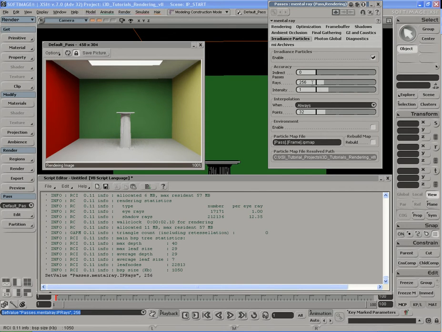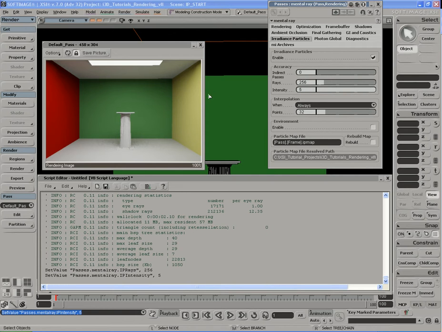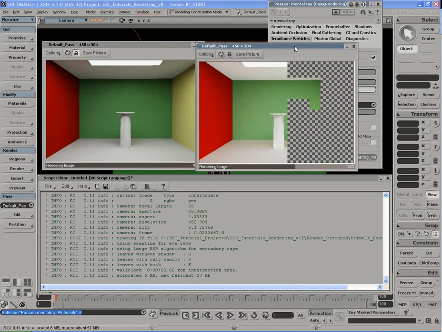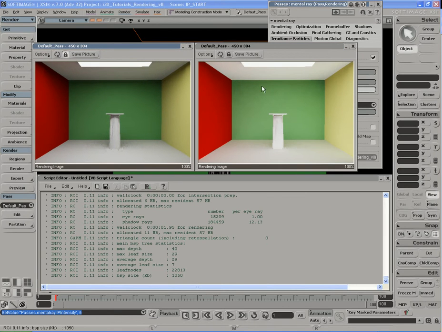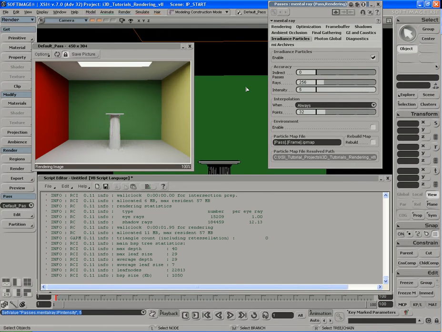So these are some of the parameters. In the accuracy setup here, you can't do anything with the number of indirect passes or rays, but you can increase the intensity. So I can actually take this intensity and knock it all the way up to 5, and I can do a new render, and you can see that the new render has a higher intensity for the irradiance particles. It looks a lot brighter. So it's very cool that you can update and make changes to, say, the intensity without having to rebuild the irradiance particles map and wait 40 seconds for it. You can actually render it out in about 1 to 2 seconds.